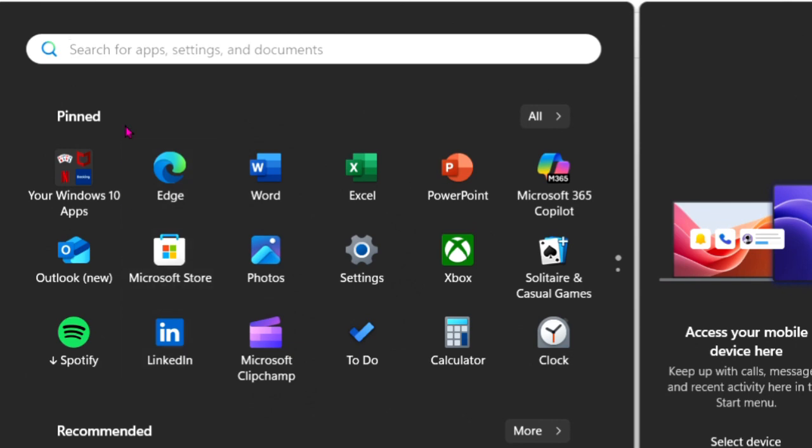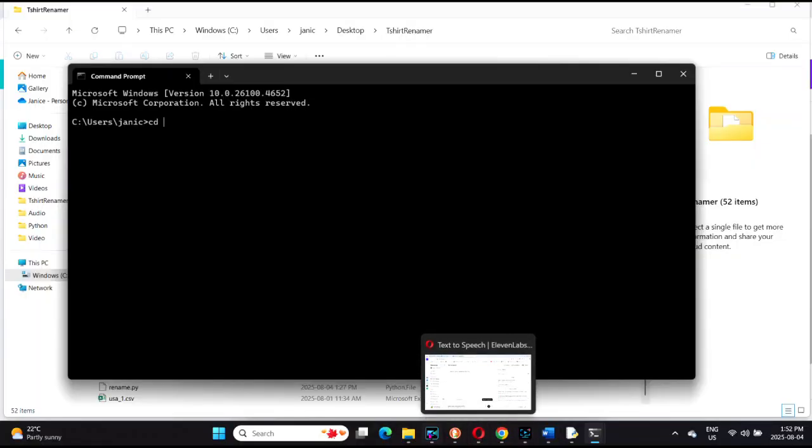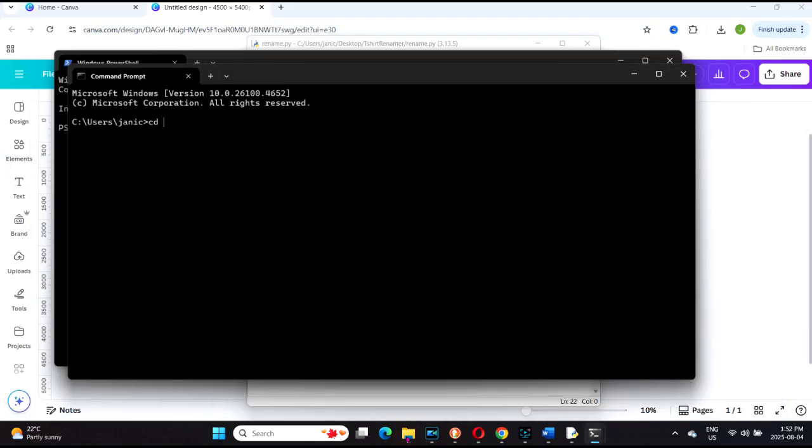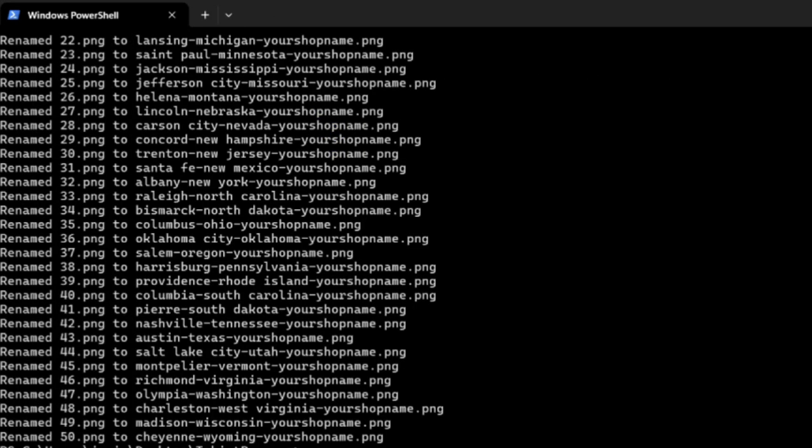Once it opens, you'll need to tell it where to go. Type CD, a space, and then paste the full path to your folder. Then press Enter. You should now be inside the right folder. And here's the exciting part. To run your script, all you have to do is type this: python, space, rename.py. Hit Enter.